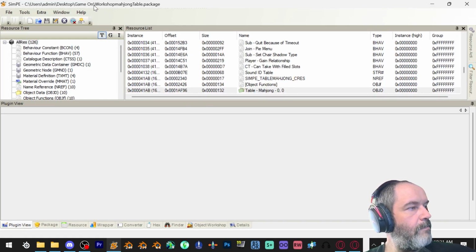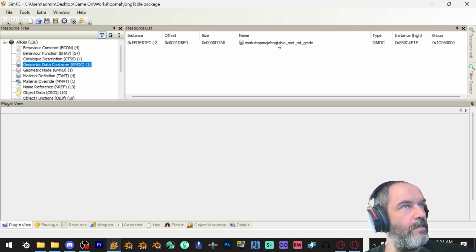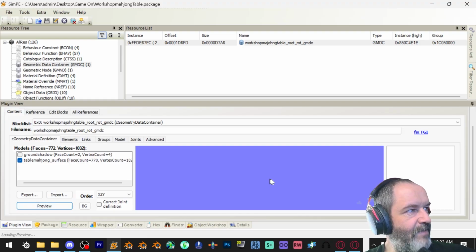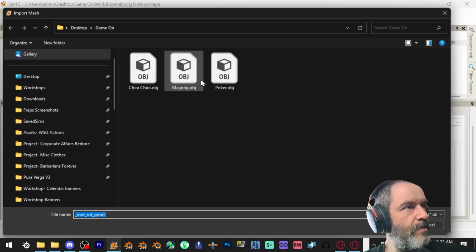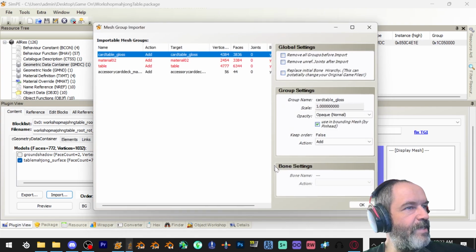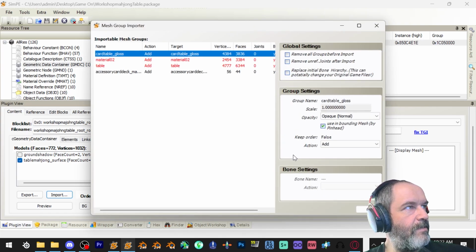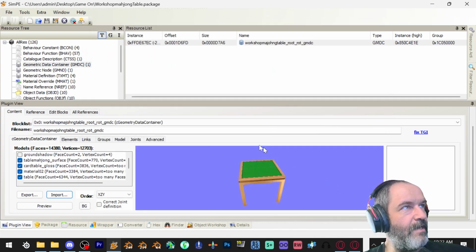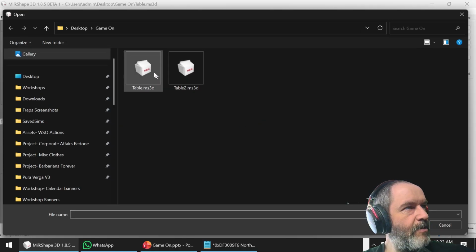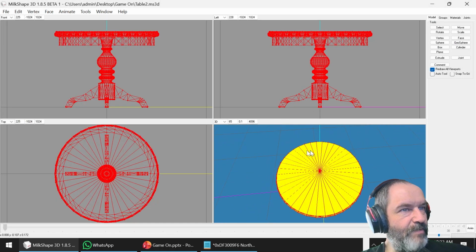Okay. Back to the plugin view. So again, we do the GMDC. So we don't have a lot going on here. We just got one table, one texture that we need to replace. So we'll just import. And the one that says Mahjong. Oh, that's not correct. Okay. Never mind. So we open our table 2 in Milkshape.